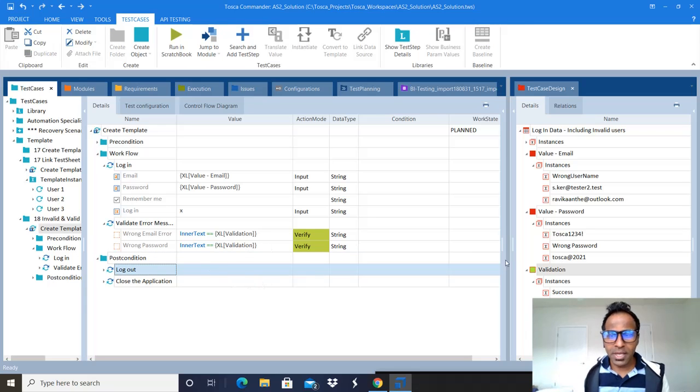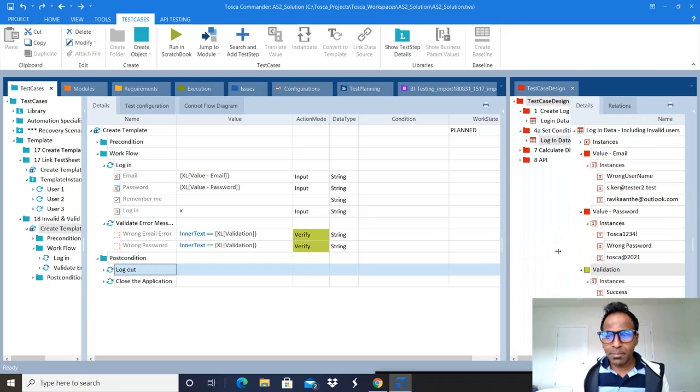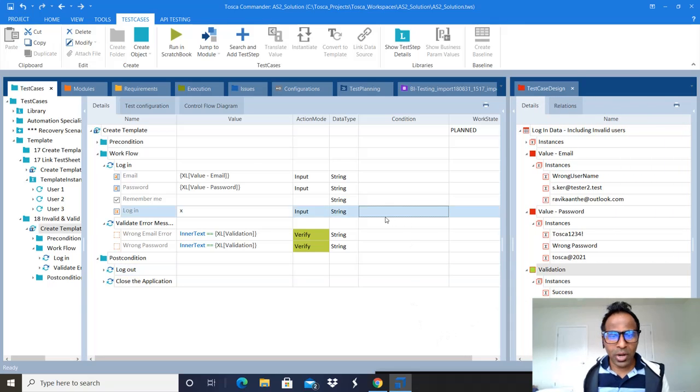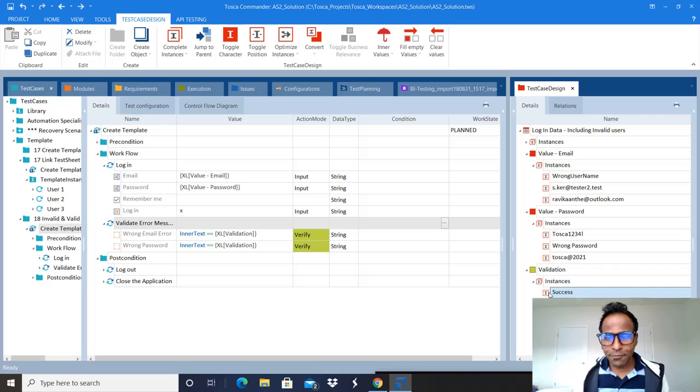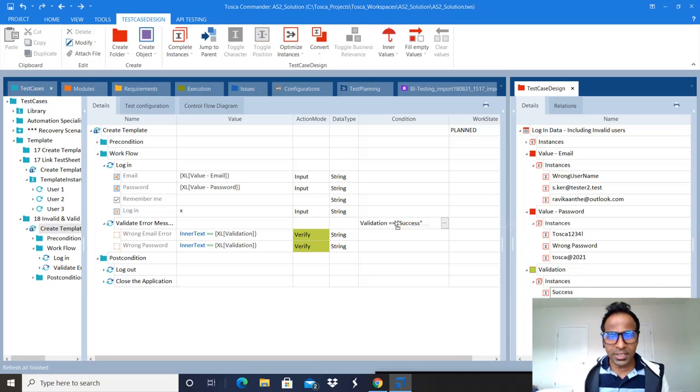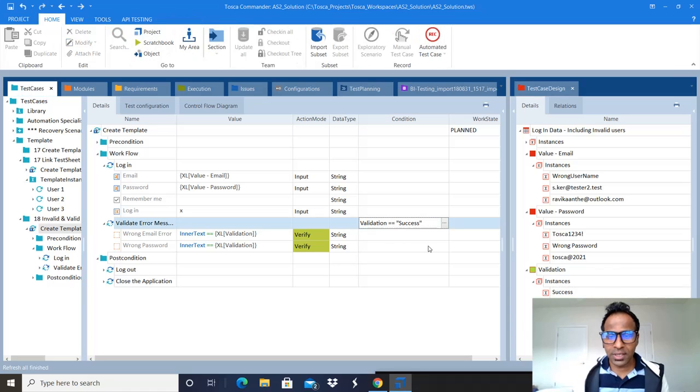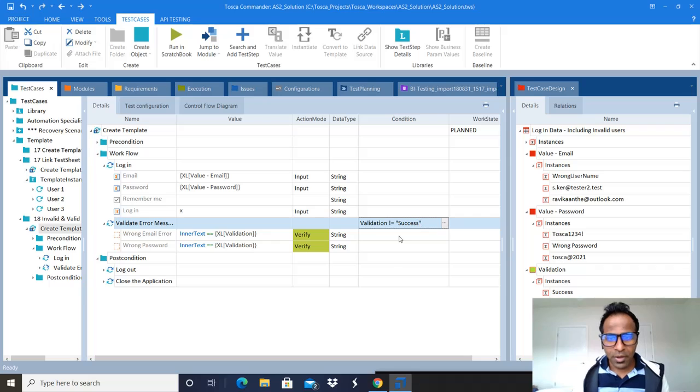Correct? So that means I would like to add a condition here. What condition? I would like to add this condition: if the login is success, if the login is not success, correct? So that's why I'm going to make it as not equal to. If my attribute value is not success, then only I am instructing Tosca to validate this and this.